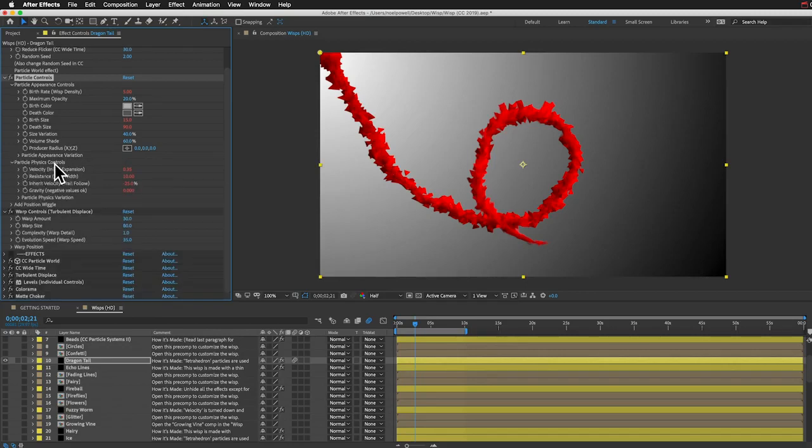Next we have particle physics controls. Velocity and resistance, these two are linked with the width of the wisp. Velocity refers to how much force these particles have initially, so as they explode outward, how much force is given to them. And then resistance is the force that slows them down after that initial explosion.